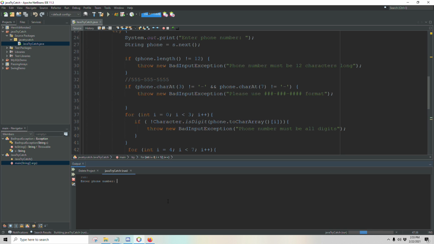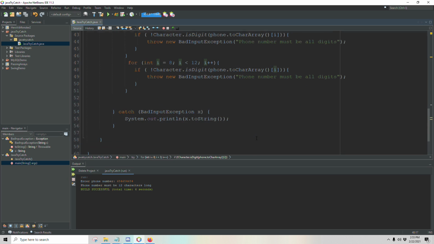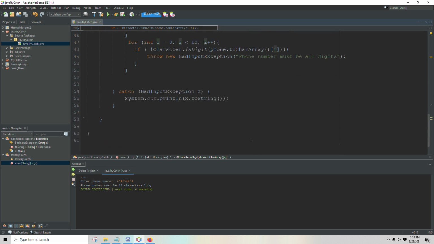Enter a phone number. Let's say I put in some bad information. It gives me my error message, so I know my try-catch is working. Phone number must be 12 characters long. But then it crashes, or it doesn't crash, but it ends. And so we need to run all of this in a loop.